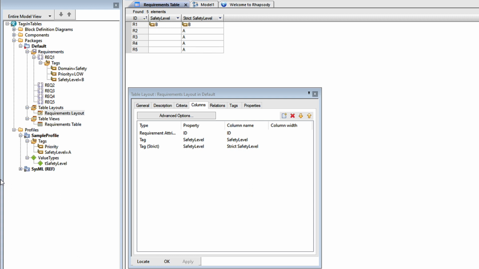Now in the first video in this series, I mentioned that for the most part we can't edit data directly in the table by default. Now tags are one of the exceptions to that rule. If I double click a cell, and it doesn't matter if it's strict or not, I can edit the value. Editing it overrides it and then makes it show up in the tag column.